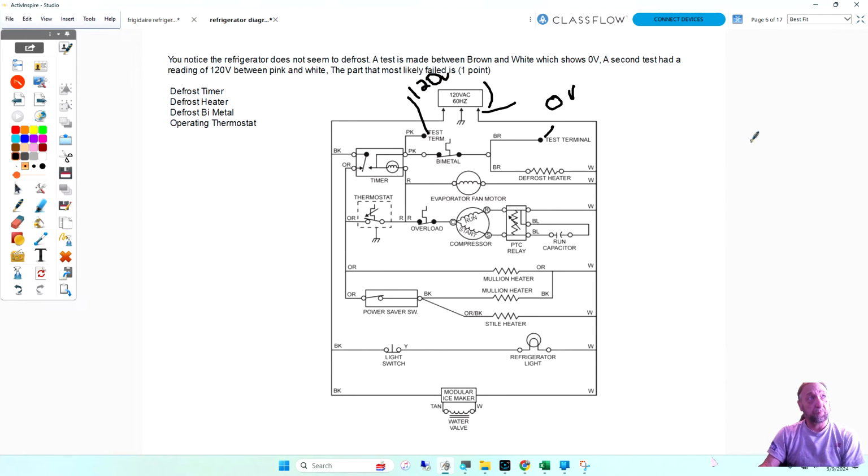What part is most likely failed? The defrost thermostat. You had 120 volts here. That means the timer contact closed and voltage is coming out, but I didn't have it here, so that means the bimetal is not allowing the voltage to pass through. You guys got that?